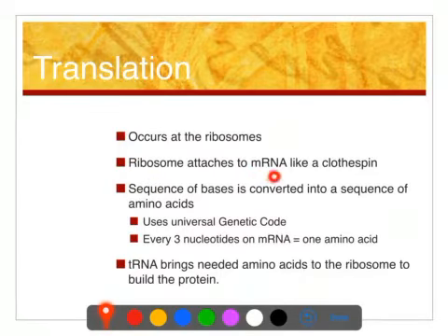The ribosome attaches to the mRNA like a clothespin. The sequence of bases is converted into a sequence of amino acids, using the universal genetic code. Every 3 nucleotides on mRNA equals 1 amino acid. tRNA brings needed amino acids to the ribosomes to build the protein.